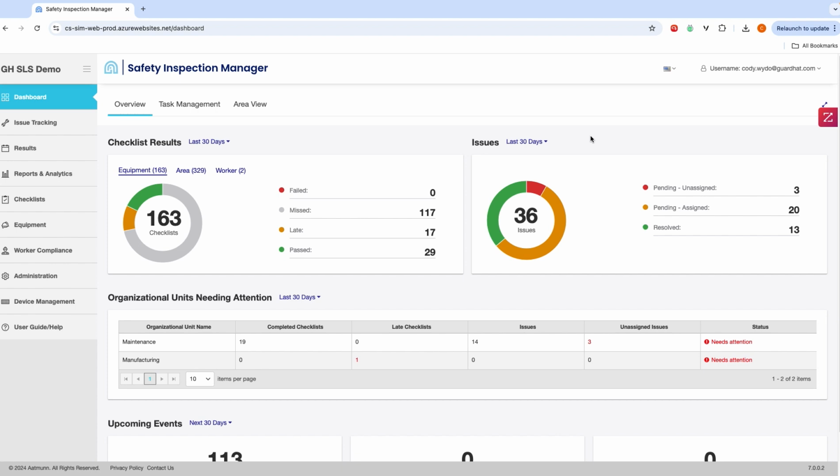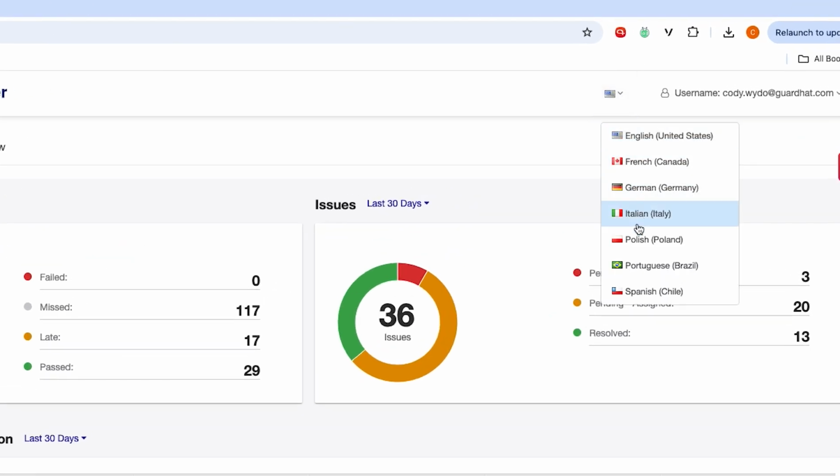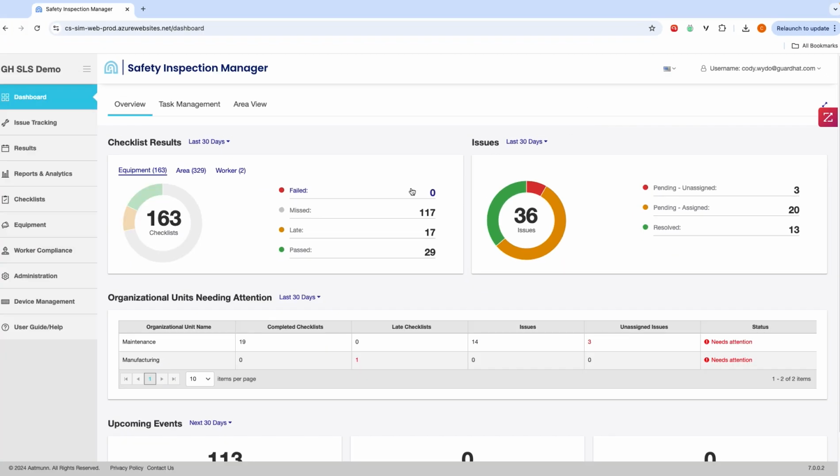If you need to switch a language for any of your workers in here, we do have different languages that you can pick through. And once you change it on the dashboard side, it's also going to change it for that user on the mobile app. So that's the dashboard and everything. I'm going to stop it there and switch it over to the mobile device.